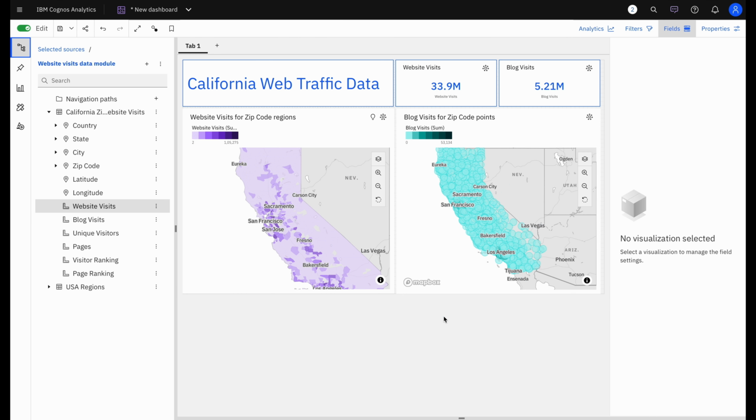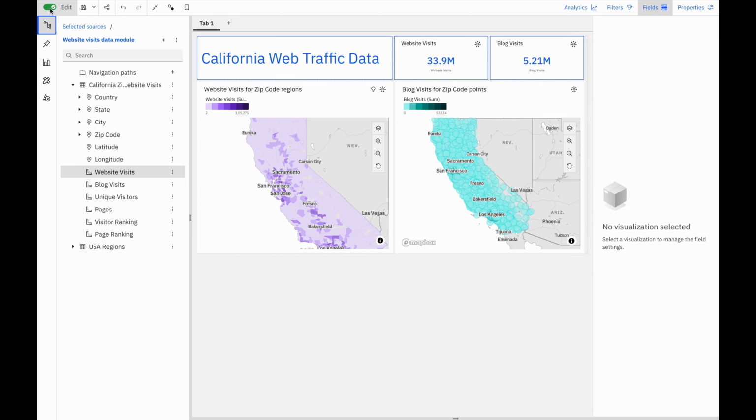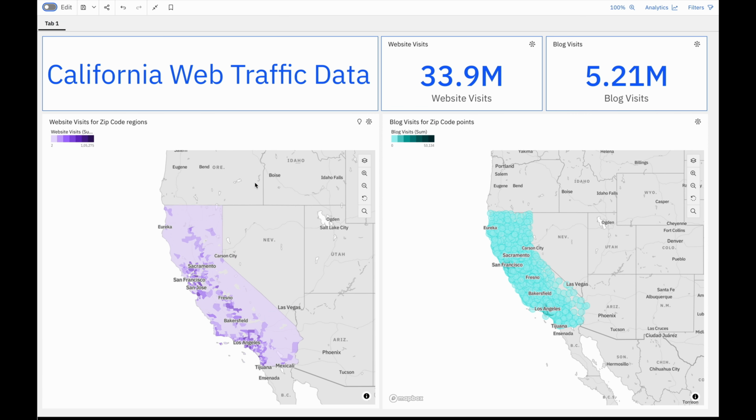Mapping blog engagement as point distribution instantly isolates our highest converting regional pockets, showing us exactly where to allocate ad spend. Finally, let's collapse our toolbars and switch over to preview mode to see the finished product.